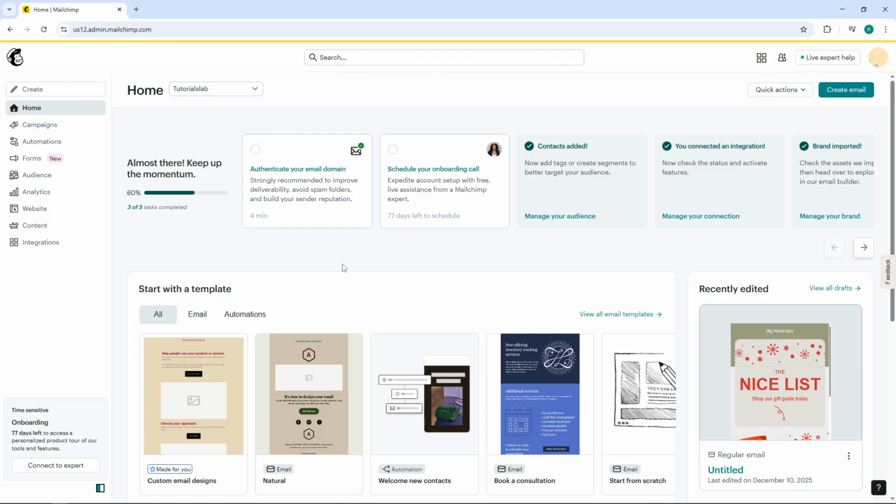Let's dive right in. First, open your web browser and navigate to Mailchimp.com. Once the page loads, press Enter to access the site. You'll land on the Mailchimp homepage where you can manage all your email marketing campaigns and automation.